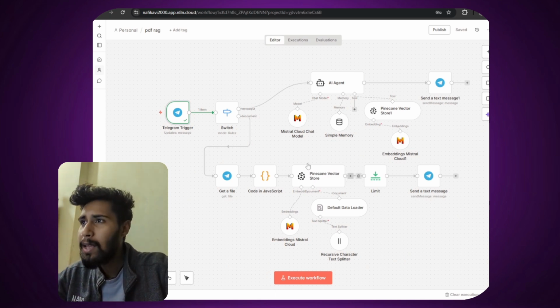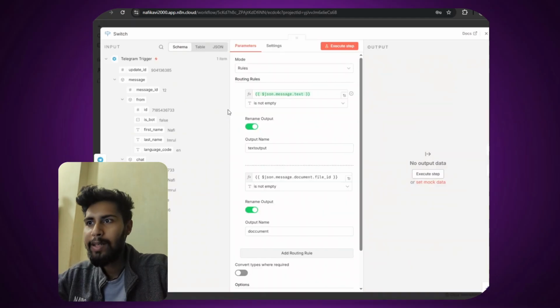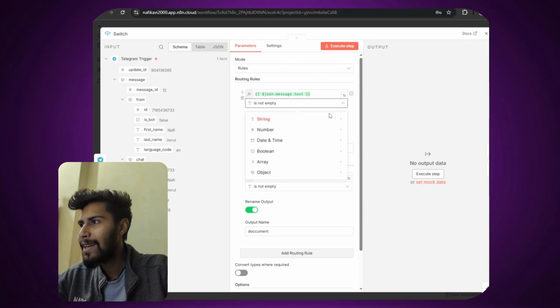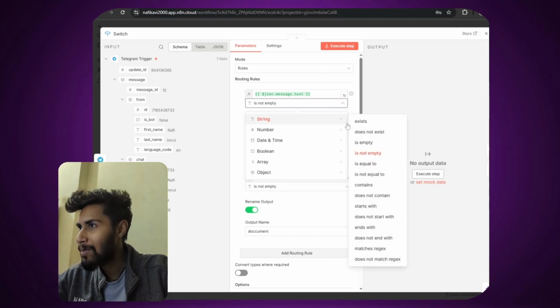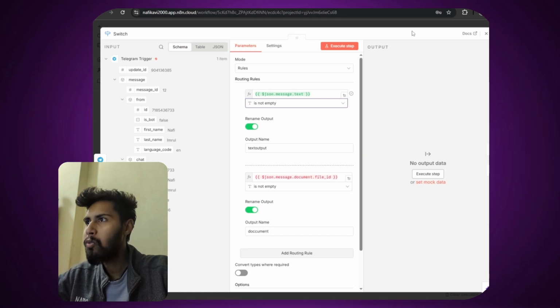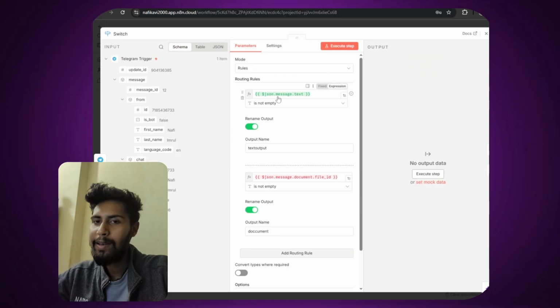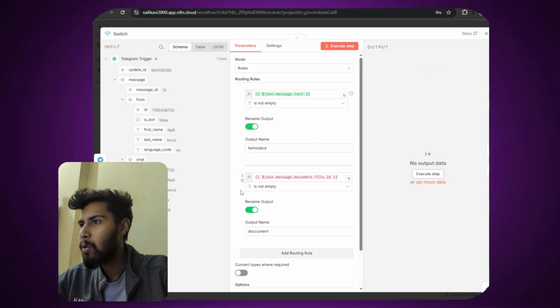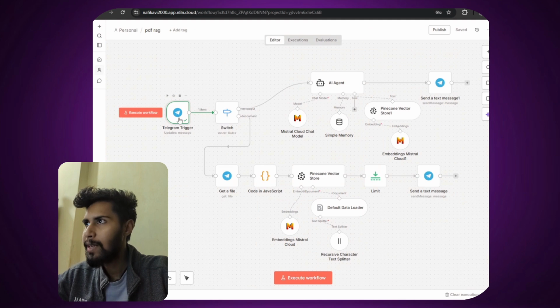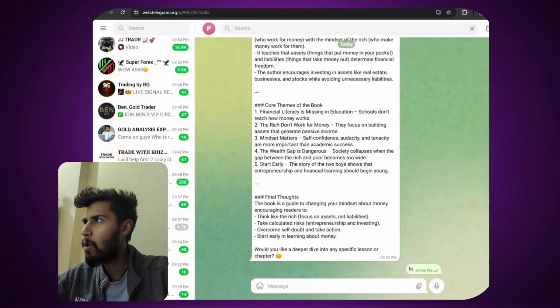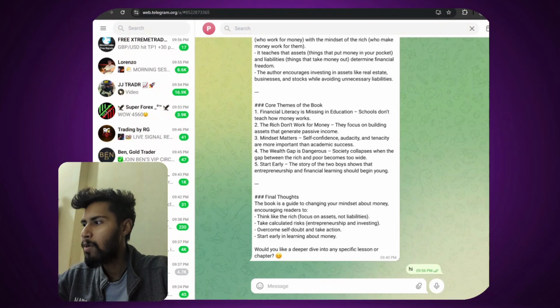So add a switch node, drag the text and drop it here, and set it to strings, is not empty. If it's not empty, it will go through this route. If this does not work, I mean if you upload a PDF, it will go to this route. I will show you in just a minute. Just hit execute the step again, go to the PDF bot, and I'm going to drag and drop one from my download folder.